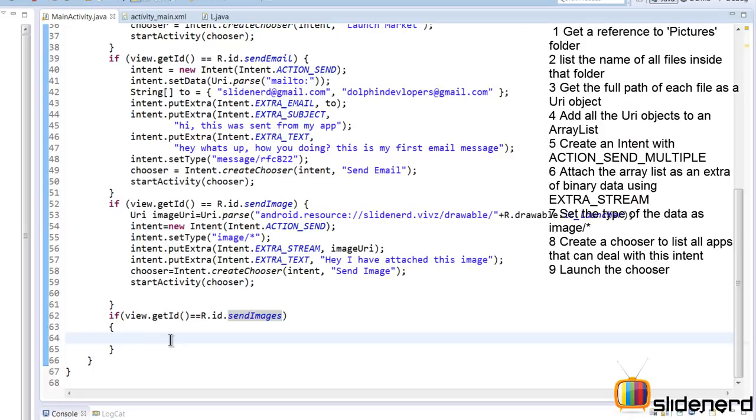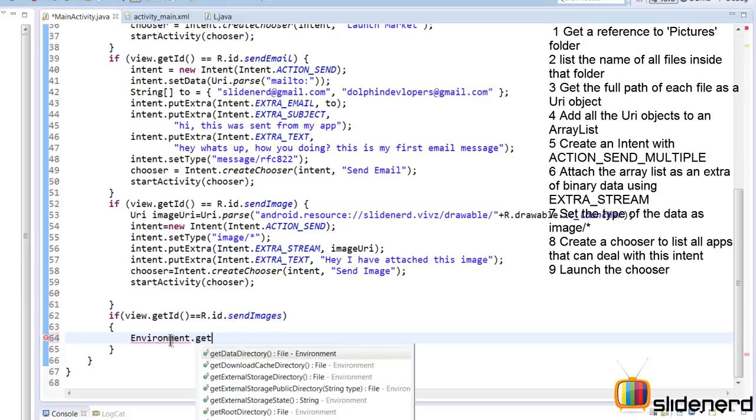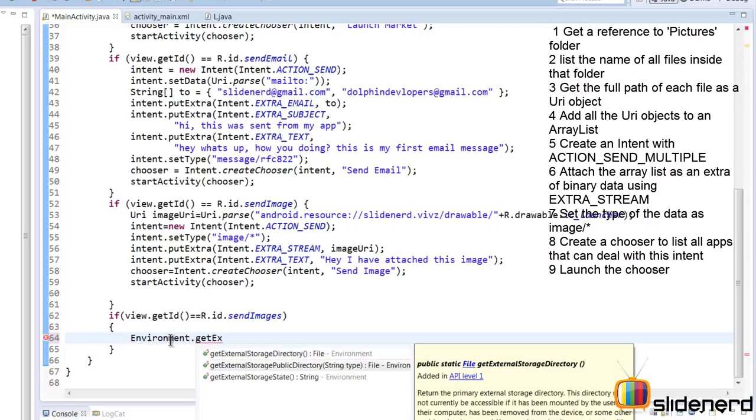Now the first thing that I need to do is get a reference to that folder pictures where I have those images stored, and that is pretty simple. You can easily do that by saying Environment, which is a class you have, dot getExternalStoragePublicDirectory. Now if you notice, there are three different methods out here.